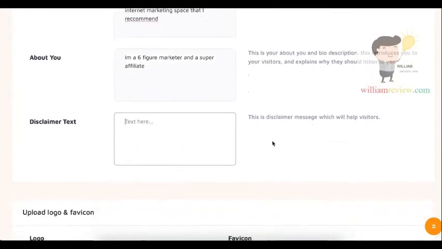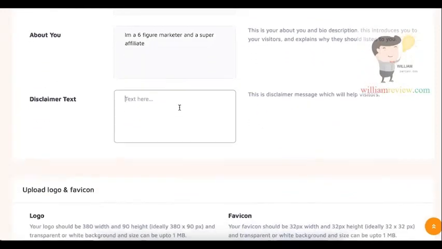Okay, and then here it says disclaimer message, which will help your visitors. So you can put, I receive permissions on any products you buy here.